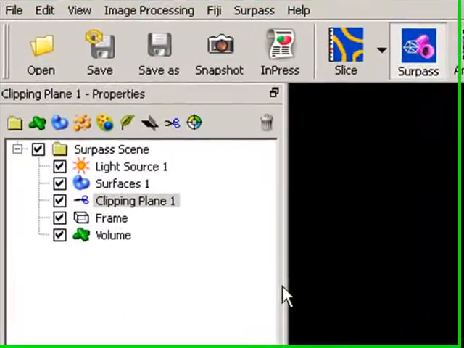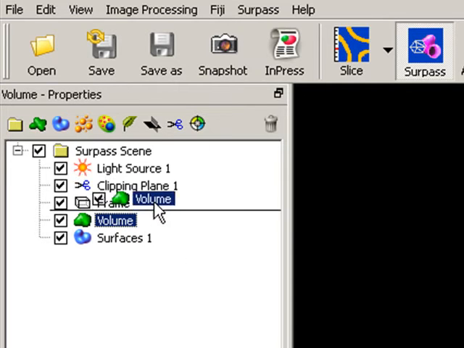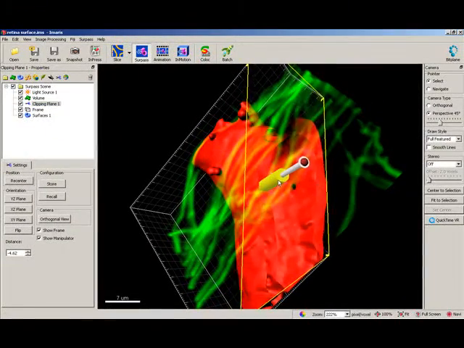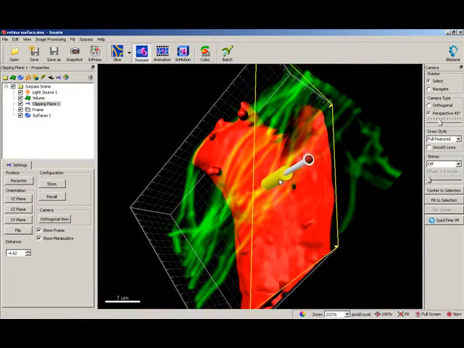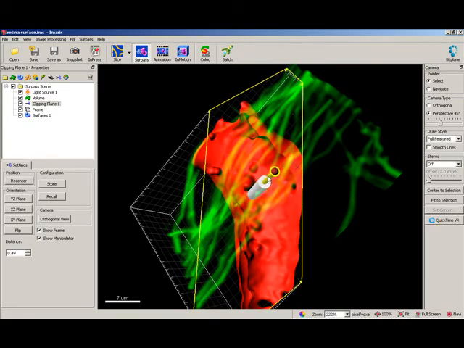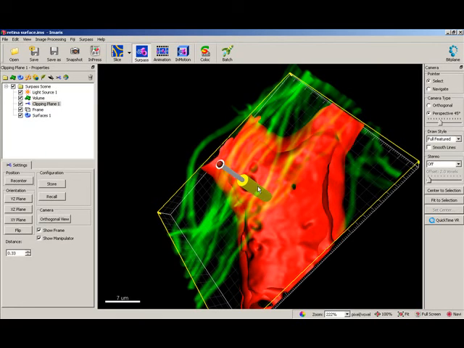Similarly, by placing the volume object above the clipping plane within the surpass tree, the surface object is cut out by the clipping plane. Lastly, Imaris allows multiple clipping planes, providing yet another effective way to generate the best presentation of your datasets. The clipping plane or planes can be used in combination with both the ortho slicer and/or the oblique slicer to further improve the visualization of complex datasets.